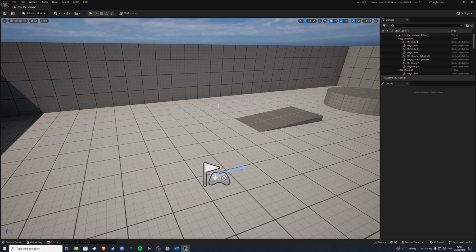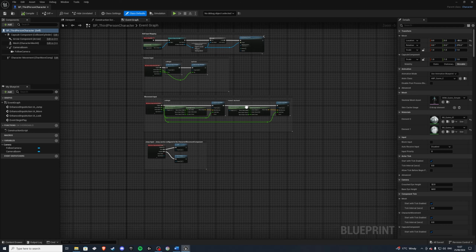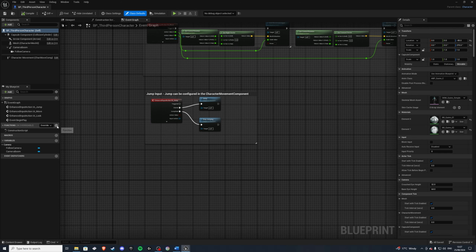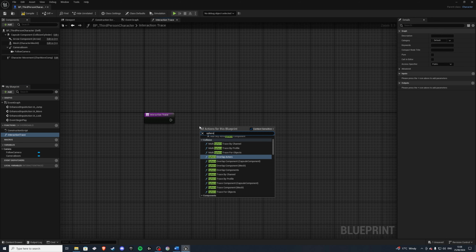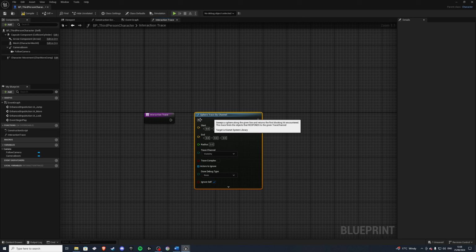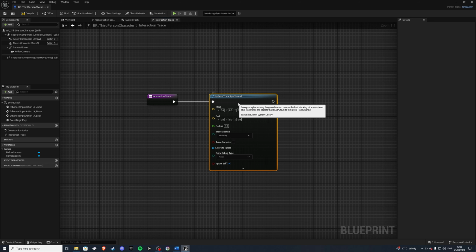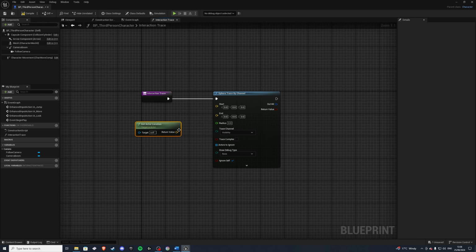Next, we'll go ahead and create a trace channel for our player so we can overlap with our environment. So we'll go to third person, blueprints, and our third person character. Now in here, we'll go and create a function called interaction trace. And over here, we'll get a sphere trace by channel. Sphere trace by channel. That's what we want. And for the start and end position, since I'm using third person character, we can just do get actor location. And I'm going to make this a sphere around the player. So plug this into the start and the end values.